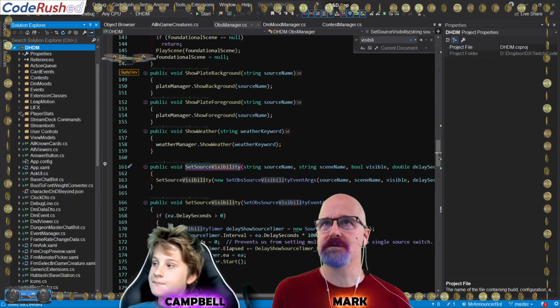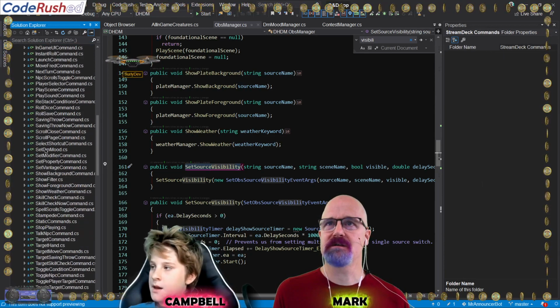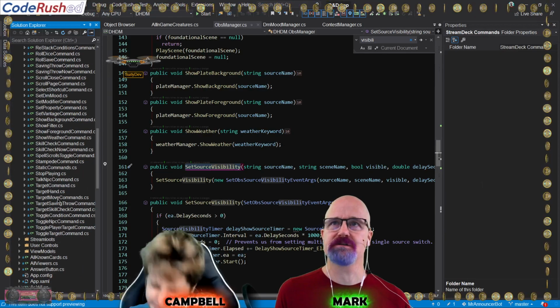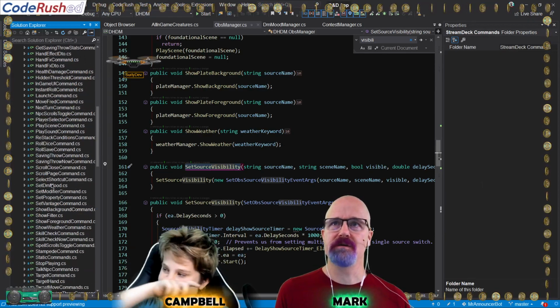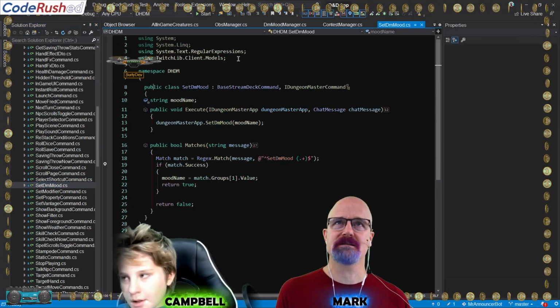One of those folders is for Stream Deck commands. These are all the custom commands I've added into Stream Deck. Well, I want to create a new command, and I'm going to take this class and duplicate it.